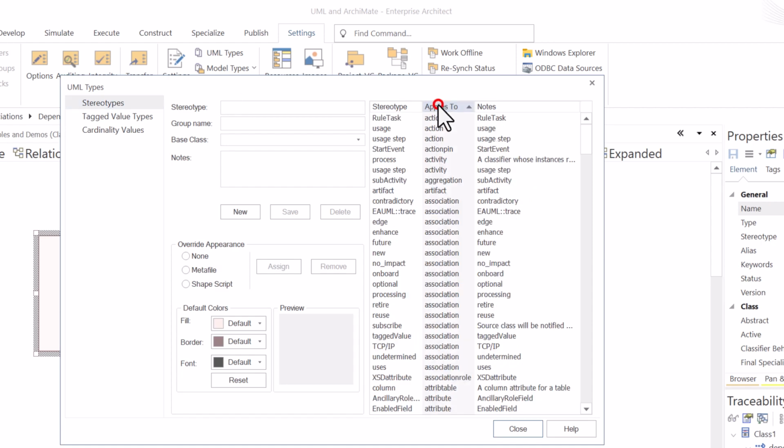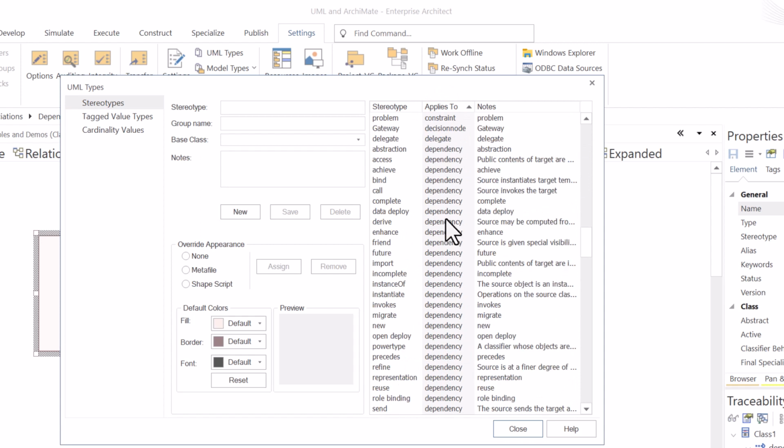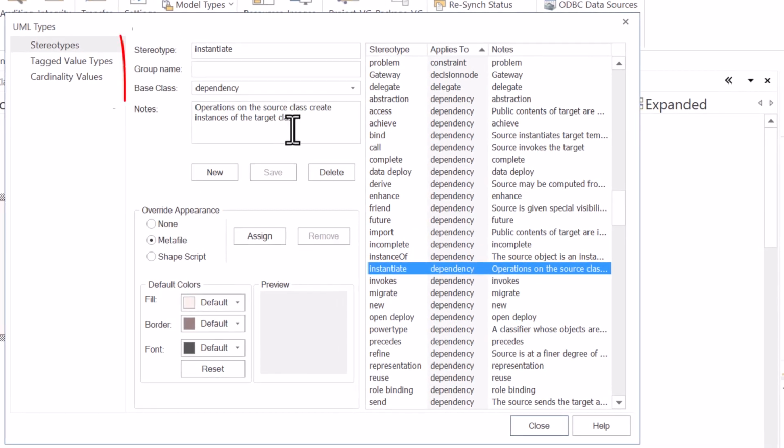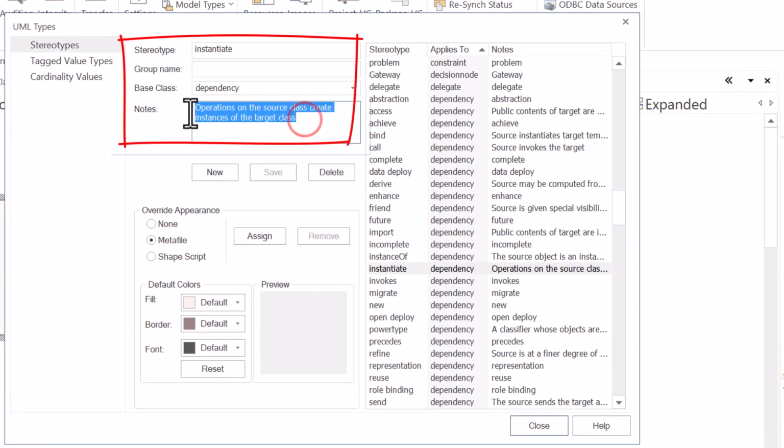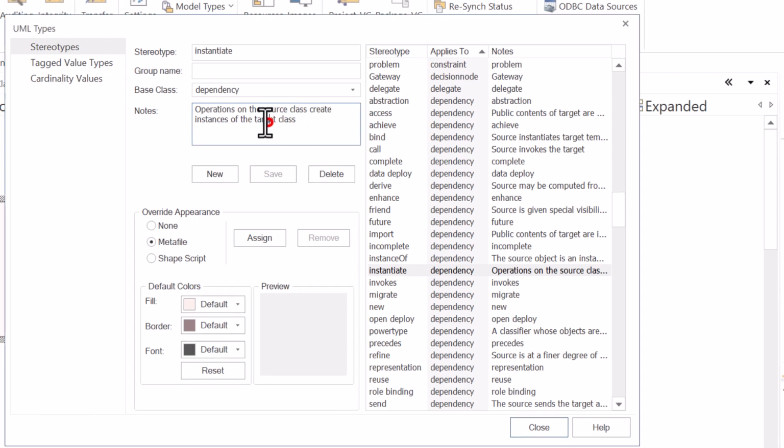Applies to, let's go ahead and sort this, and let's go down to dependencies, since that's what we're referencing. And here, let's just click on instantiate for a moment, and let's look at what Sparx defines this stereotype and the base class it applies to as. You can see that Sparx defines instantiate as operations on the source class creates instances of the target class.